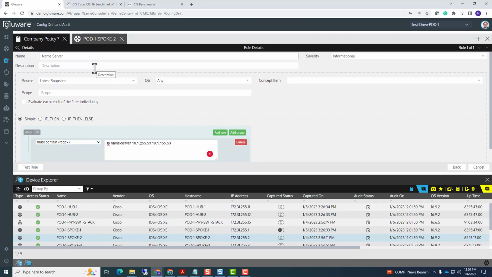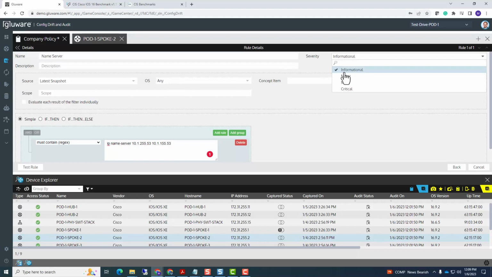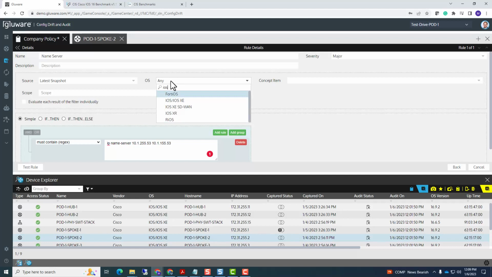So name server, the severity I'm going to say is major. If a name server is not defined, that could be a major issue. I'll do it off my latest snapshot. This is an iOS-based rule, so I will filter for my iOS and iOS XE related devices. I could tie it to a concept item, but for this example, I'm not going to. And then I don't have to define a scope.